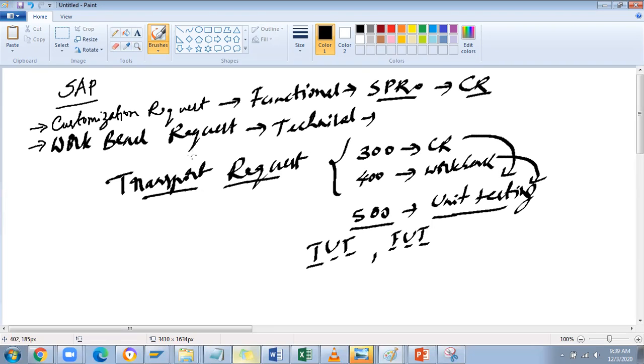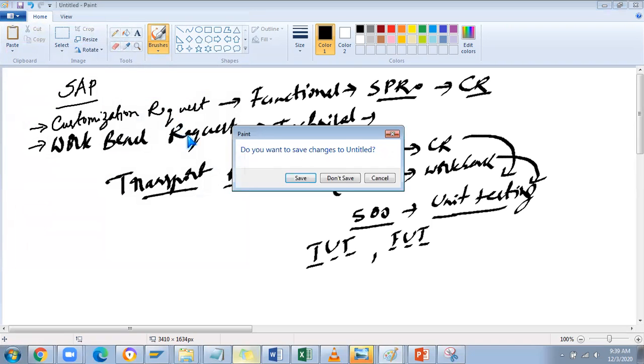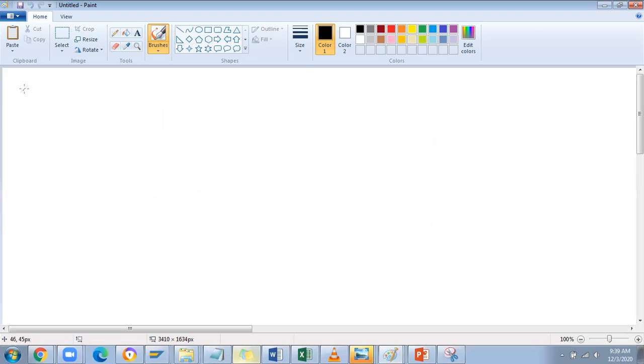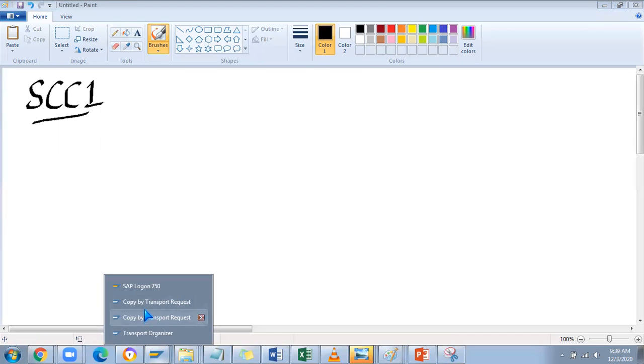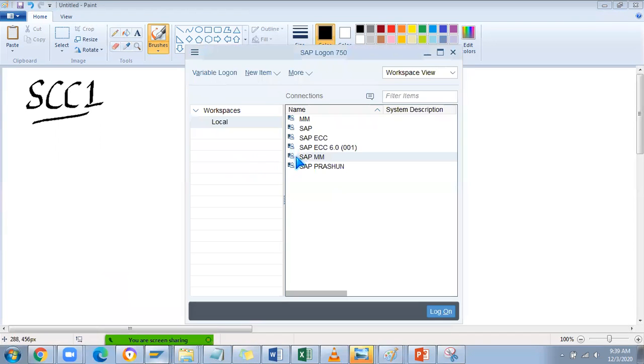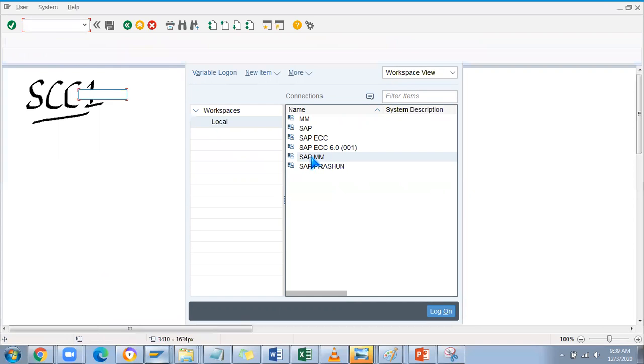So now I am going to explain how we are going to transfer the data from one client to another client. The transaction code is called SCC1. Okay, so let me share my SAP screen. I will show you the T code and what data is to be passed to get the data copied from the other client, and I will show a demo.